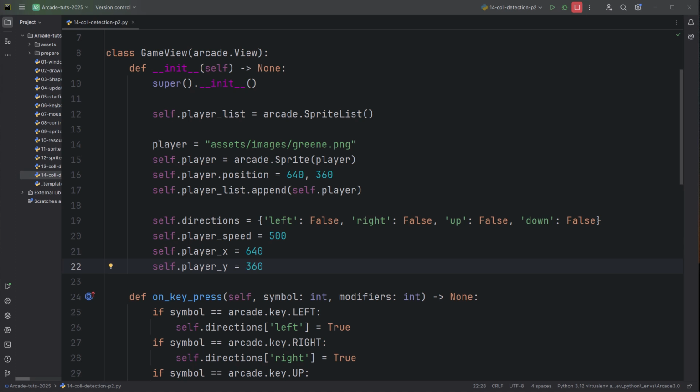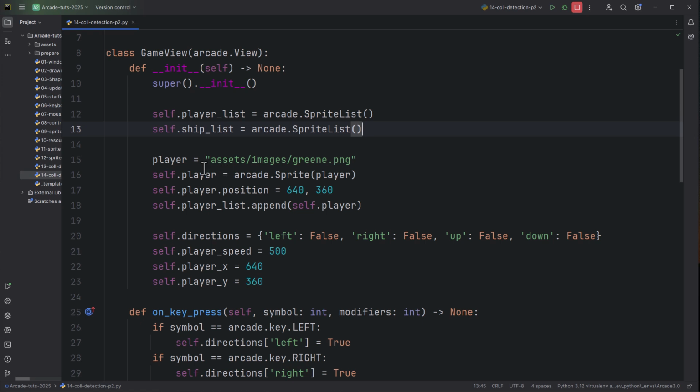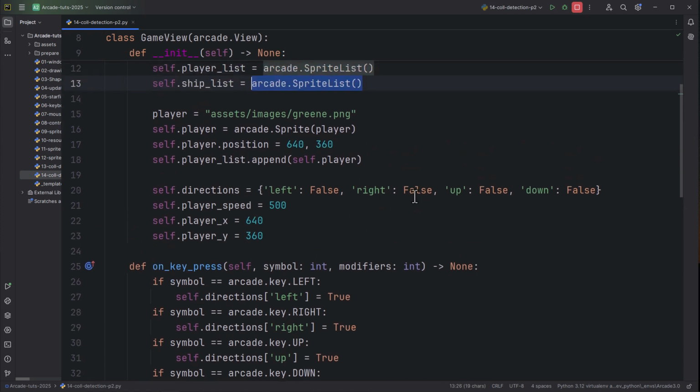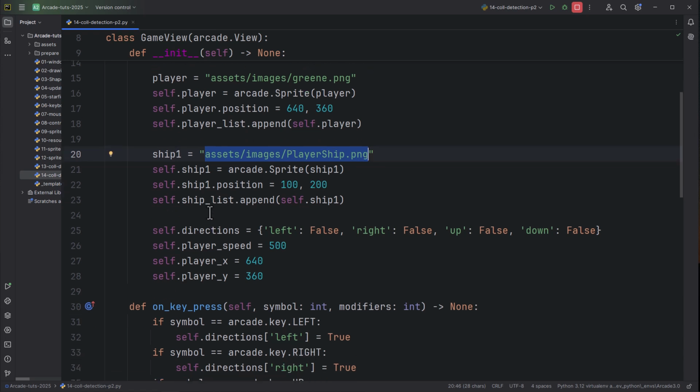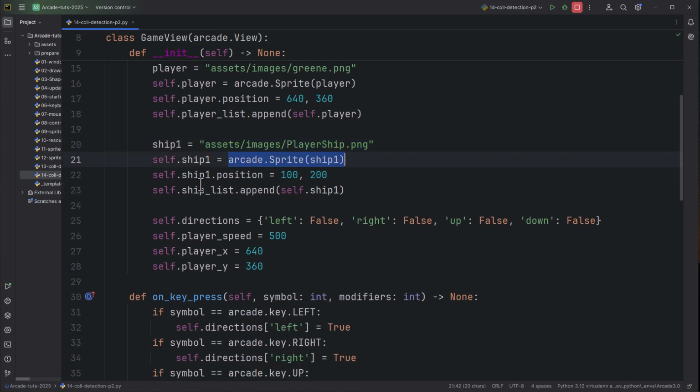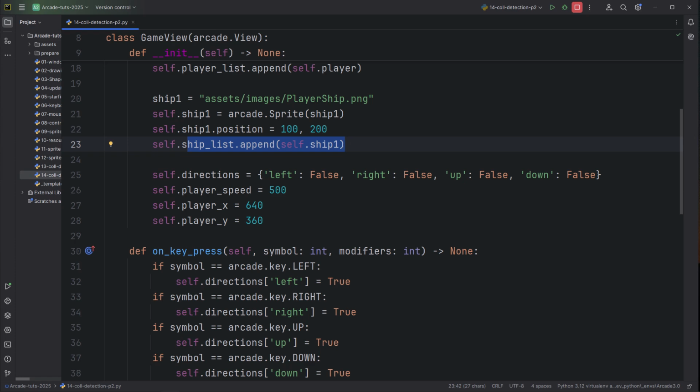Okay, first let's create a separate sprite list for the ships. So I'm going to call it ship list, and this will also be an arcade sprite list, and all the ships will be appended to this list. So let's do the first ship, which will be ship 1 from assets, images and playership.png, and I'm just going to create also a sprite from it and set its position and also append this ship 1 to the ship list.